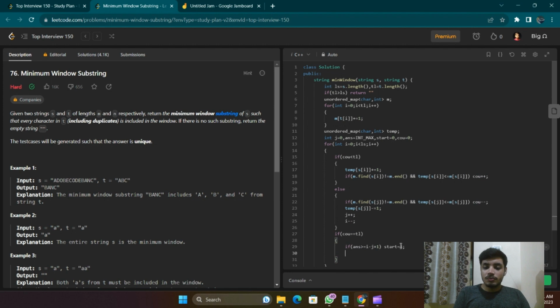And another thing we need to do every time is update our answer, which is going to be ans equals min of ans comma i minus j plus 1.